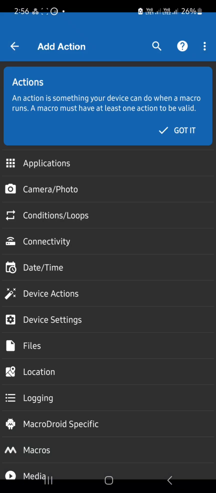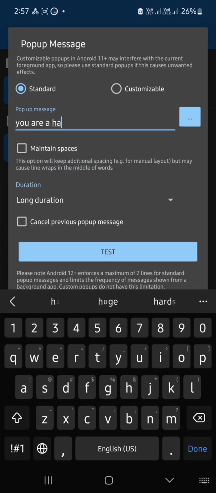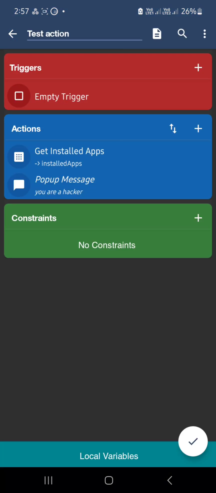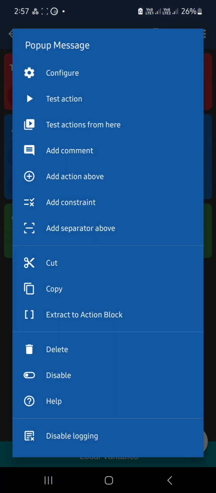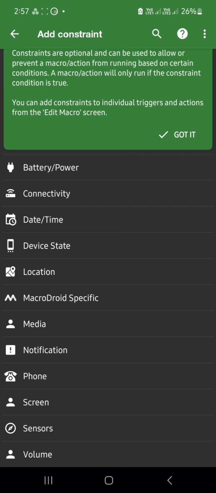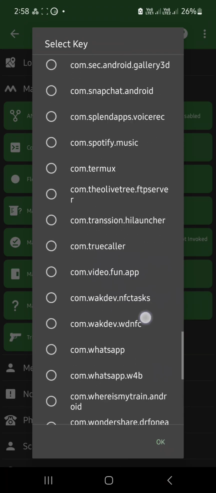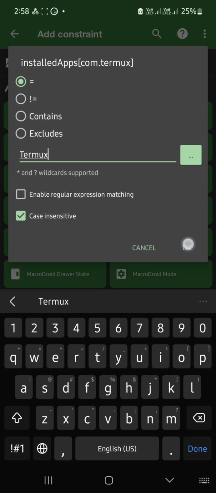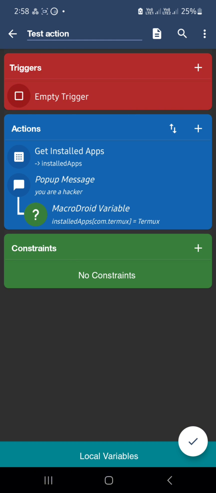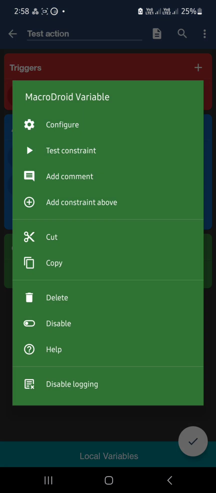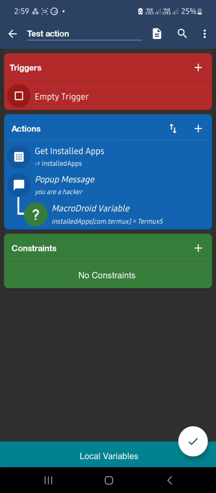Now let's check if a specific app like Termux is installed. Add an action, show message and type something like Termux is installed. Then add a constraint, choose variable value, select our variable installed apps and check if it contains the key com.termux. Enter the exact package name com.termux. The message will show only if that app is actually installed. If you type an incorrect key like Termux fake, the message won't appear. So make sure you use the correct package name.